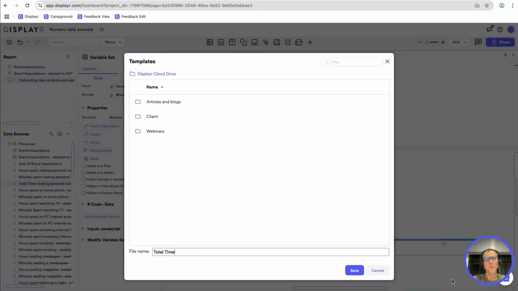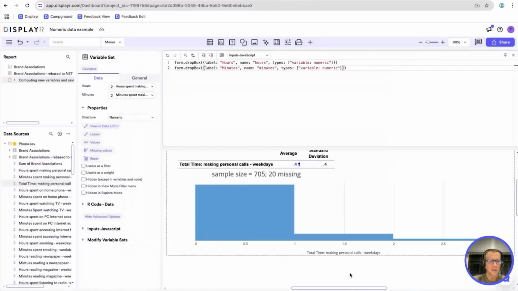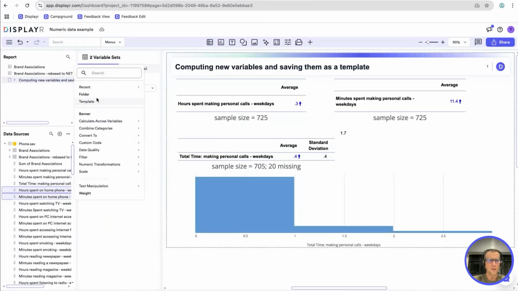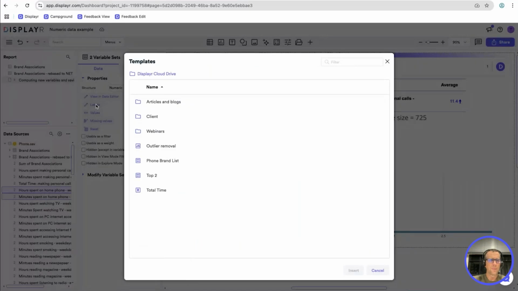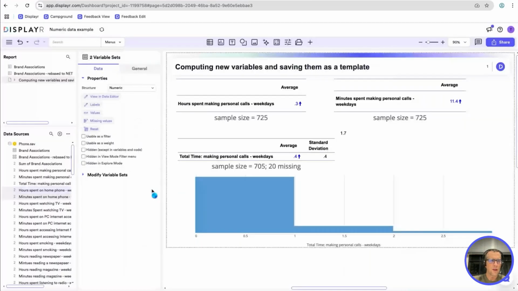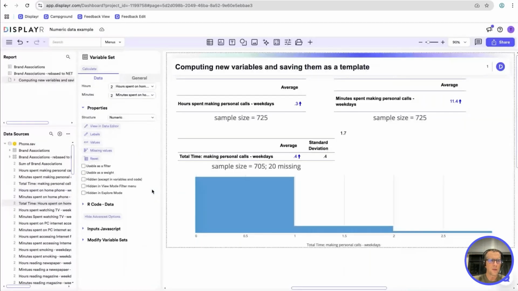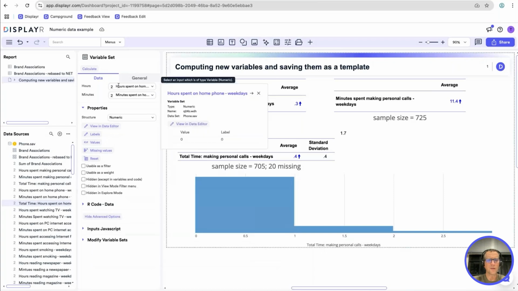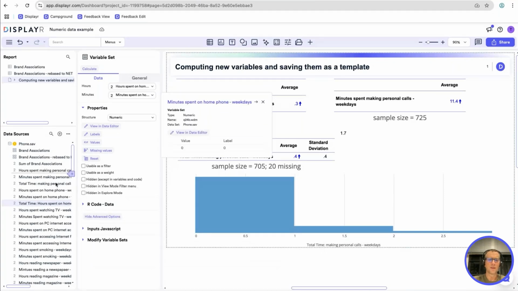Saving it as a template means any of our colleagues can also use this template. And so now I'm just going to select these two variables, hours and minutes, and tell it that I want to use the template called total time. And it's created a new variable for me. And the really cool thing that it's done with this new variable is it's pre-populated the selections with hours and minutes based on what I'd selected. So I can drag this across.